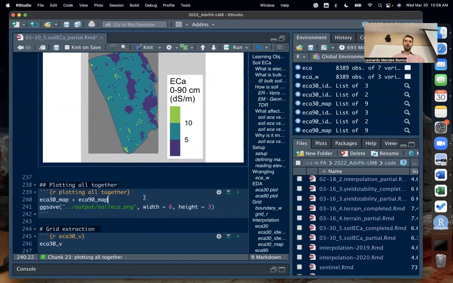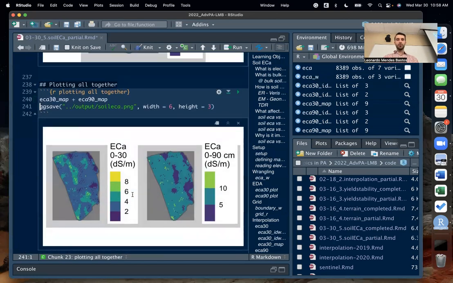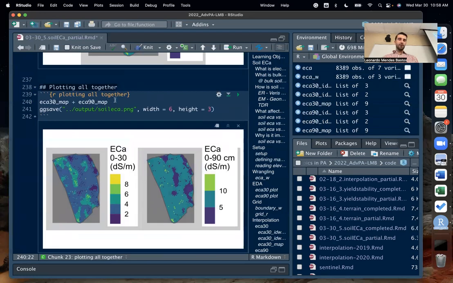Because I think it's really nice to have them side by side, even though we're not loading the package right here at this chunk, the package patchwork was loaded on the first chunk of the script. And that's why we can do this, ggplot object plus ggplot object, and it understands what to do with that, because of the patchwork package. So we're doing that first and then saving this to our output folder and calling this soileca.png with width of 6 and height of 3 inches.